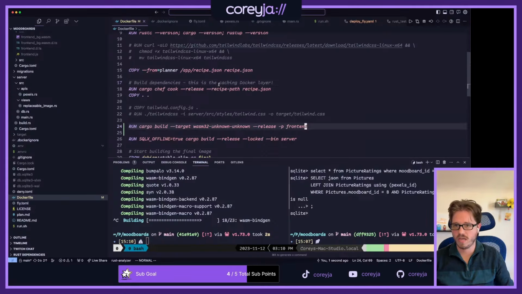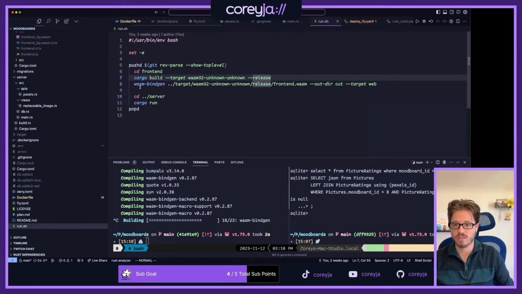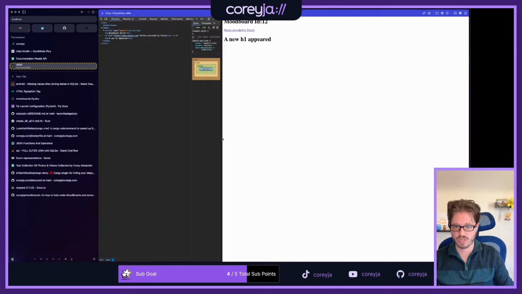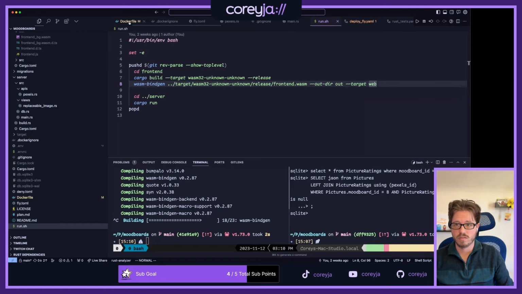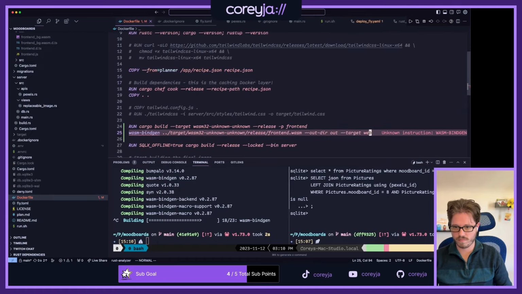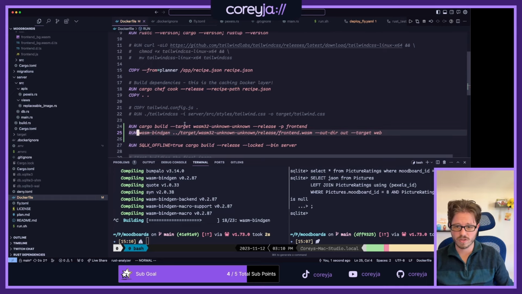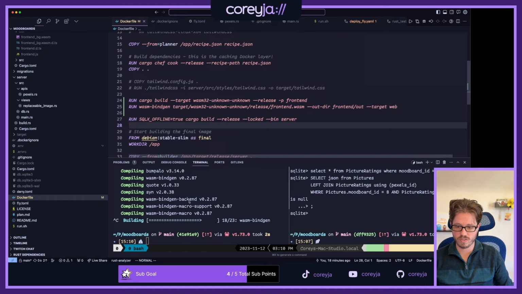Awesome. Okay, so then the next thing we need to do is the wasm-bindgen. And that's also going to fail until I install it, so I will need to figure out how to do that. Yep, awesome. Okay. And then I think we can build our server once we've done those.